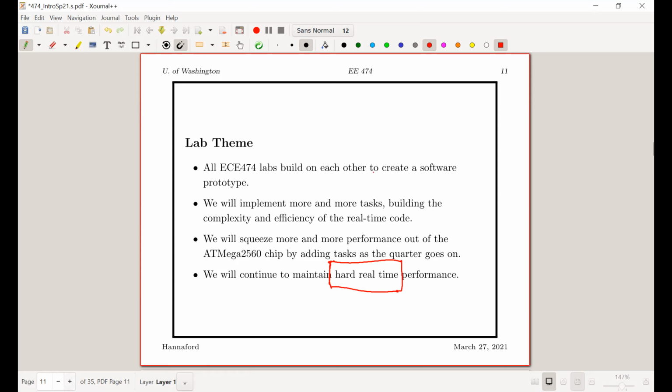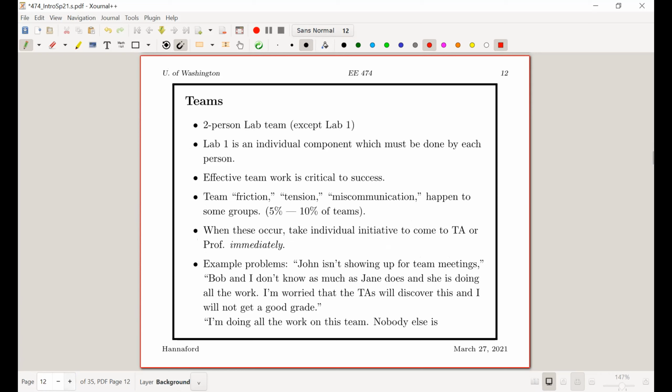Okay, well, I'll continue then. Okay, so actually, I think we're going to do lab 1 individually to make sure that every single student knows how to do the basic development on the Arduino and has a valid working setup.